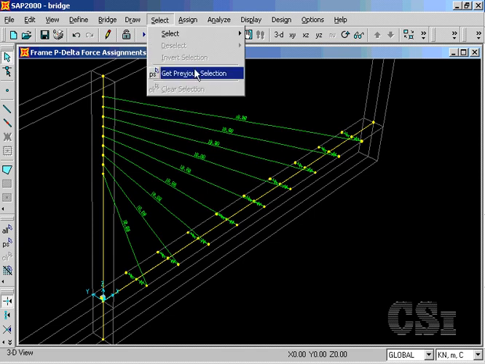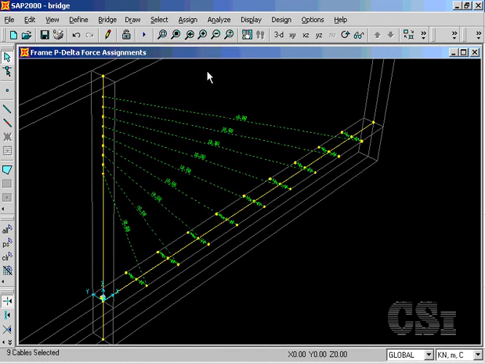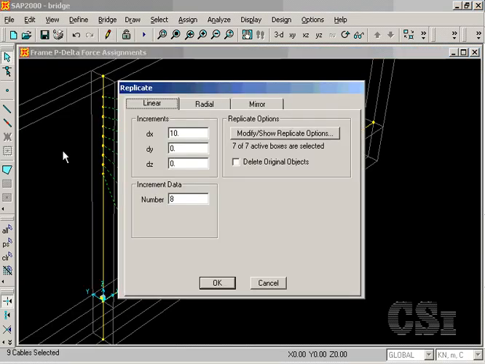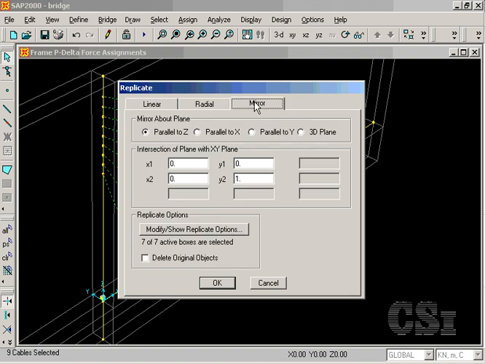Again, select all the cables, and this time go to the Edit Replicate command. We will use the Mirror tab and mirror the cables about the plane parallel to X to create the cables on the other side of the deck.